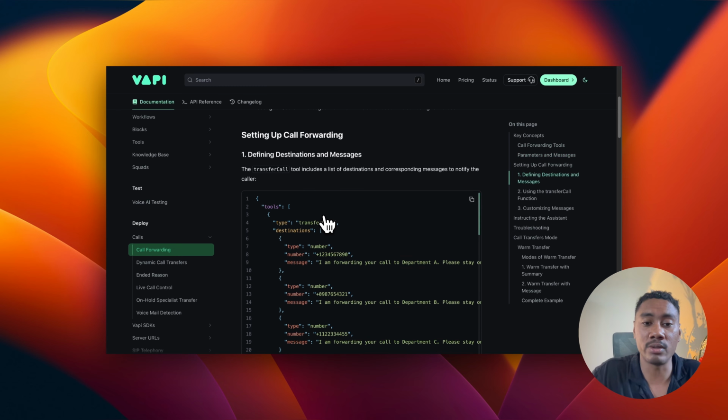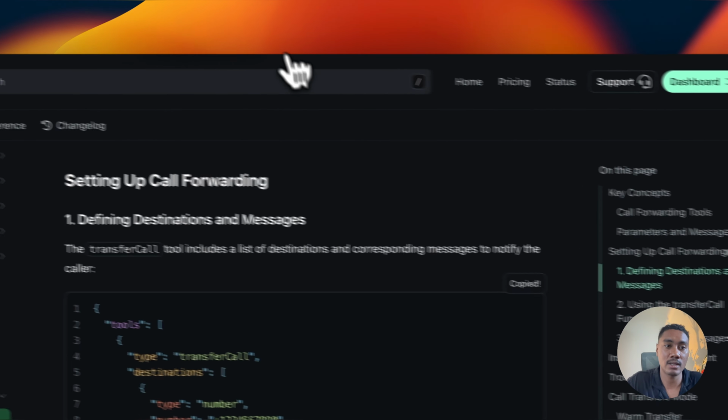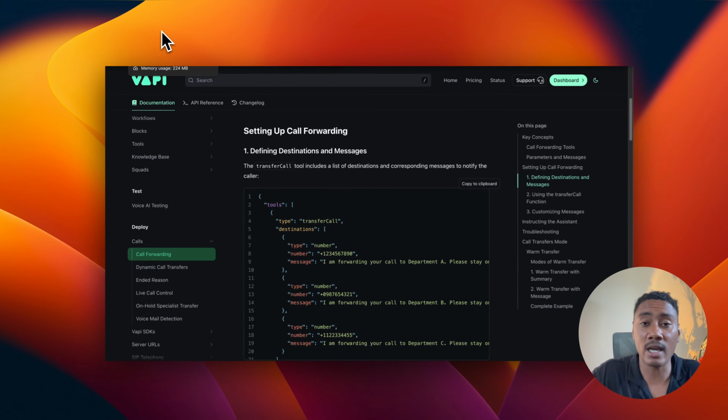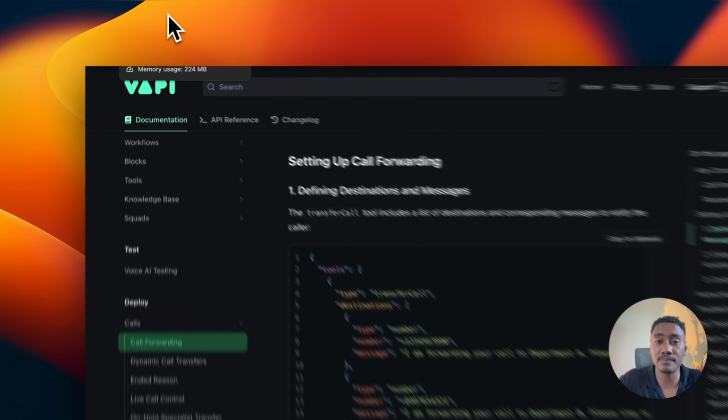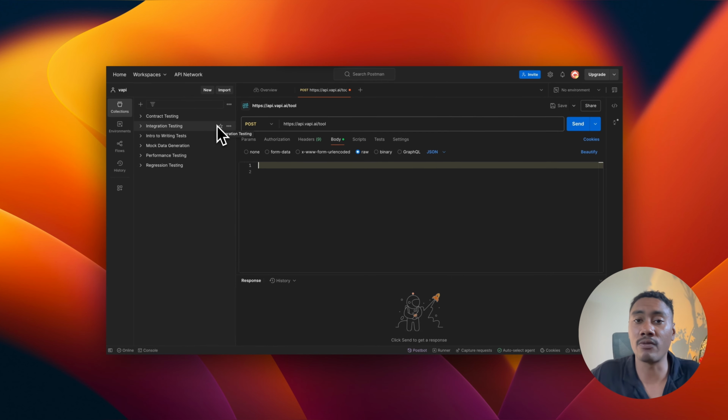So what we want to do is grab this whole JSON and navigate to an external tool, Postman. If you're new to Postman, it's essentially a great tool for us developers to use so that we can test and make different HTTP requests. In this case, we're going to need to make a POST request.